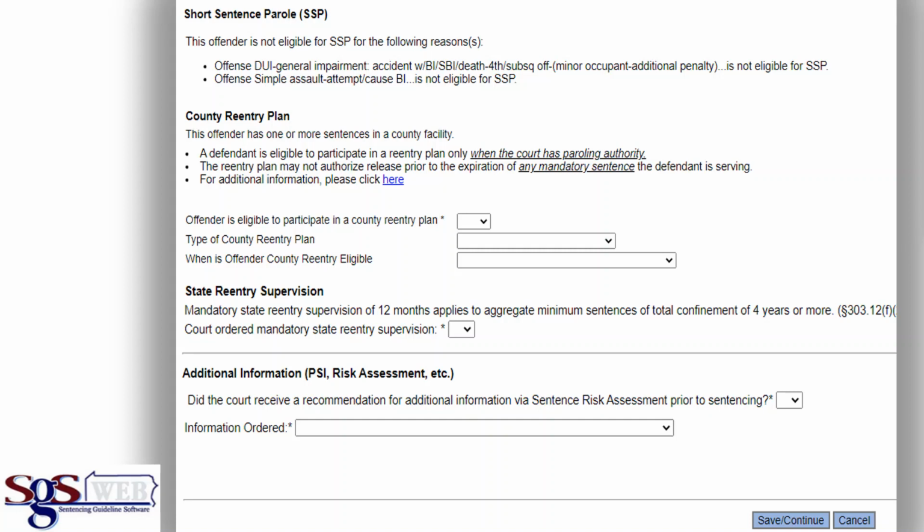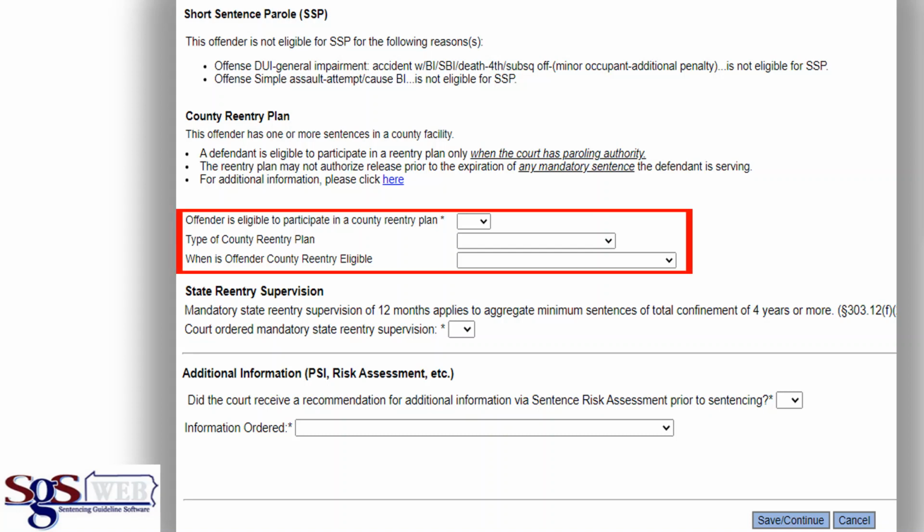For sentences to county incarceration, in which an offender may be eligible for release prior to reaching the minimum sentence, the judge must state if an offender is eligible for county reentry at the time of sentencing. There are 3 questions related to that field. If there is an aggregate state incarceration sentence of 4 years or more, a question as to whether the court ordered mandatory state reentry supervision will need to be answered.